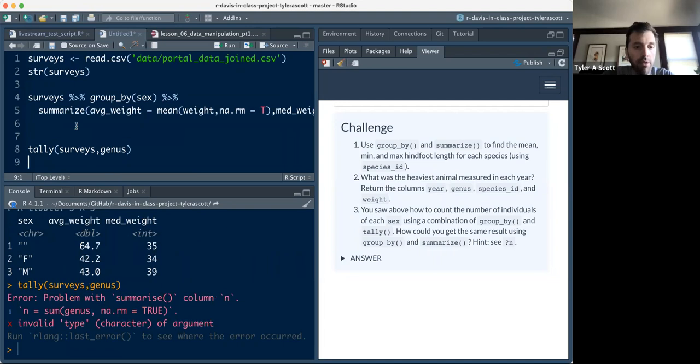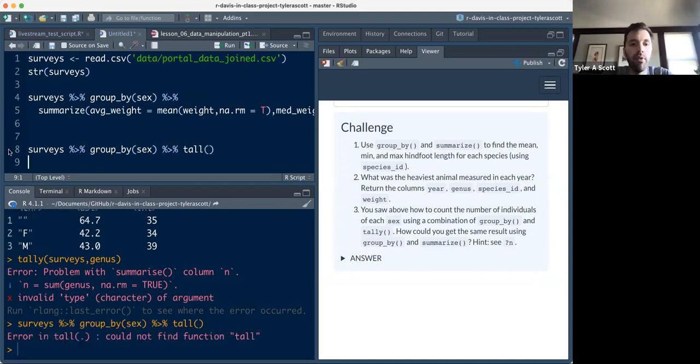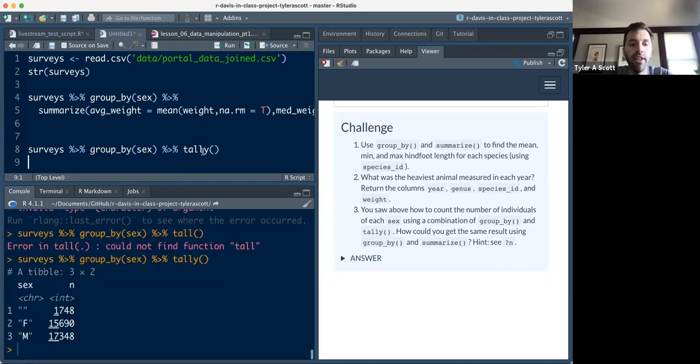oh, it gave us a bad value. Okay, let's try that again. Group it by sex and then call tally. So in this case, we'll go back to using piping. So we'll start with the surveys object. We will use a pipe, the percent greater than percent pipe, group by sex, the pipe again, and now we'll call tally. Oh, and I typed tall instead of tally.